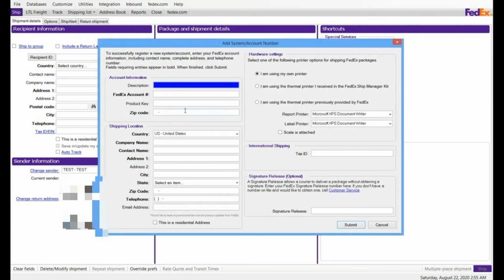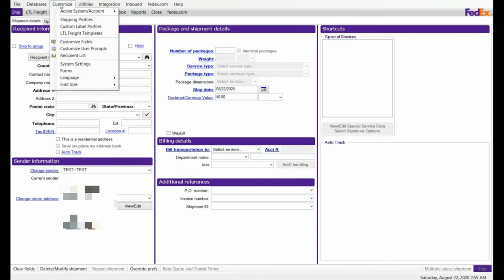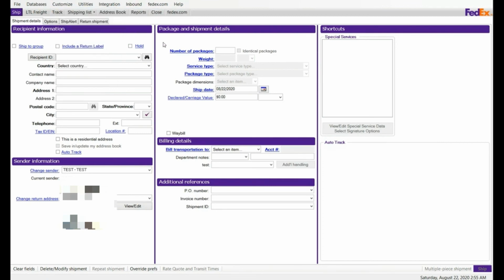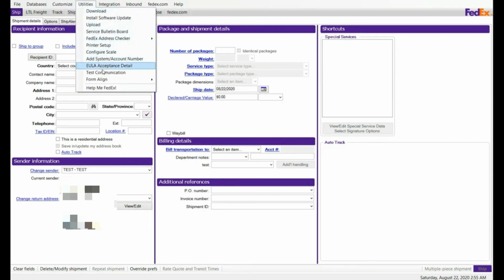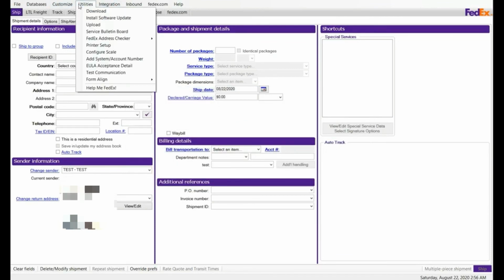Add account number. If you have multiple account numbers, click on add system account number. You might need a product key, call 1-800-GO FedEx, as I said, and then you can add in multiple account numbers. And if you want to switch, once you've added the account number, you can go to customize active system account, and then you can see multiple account numbers here. Test communication. If you have any issues upgrading or updating the software, click on test communication, and the system will tell you if you have any firewall issue or any administrative issue. You can check the communication for the internet.